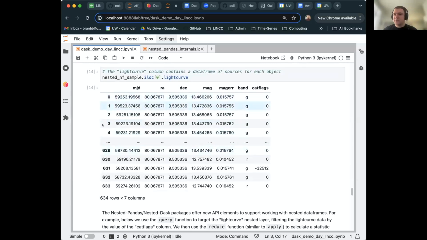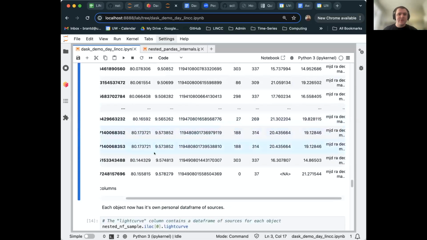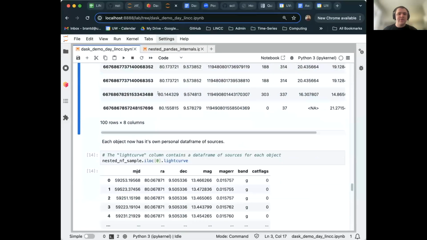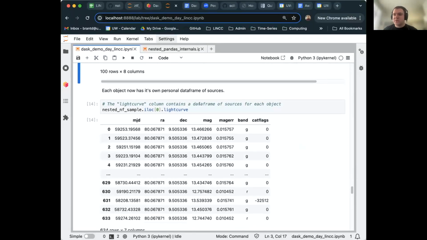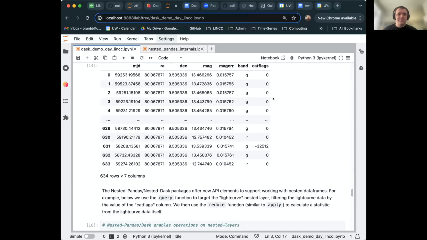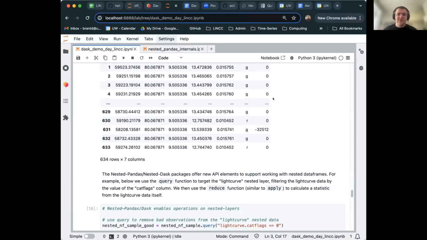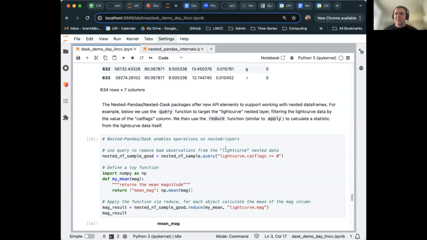And all of the rows of this are all of the things in our source table that we loaded in that were matched to our object table by ID. So each object has its own personal data frame of all of the sources tied to it. And we call this kind of a light curve in time domain applications where we're looking at measurements in time of an object. So the nested pandas, nested Dask packages are all about actually working with data in this format. So this is kind of a one cell example, and there's a lot more that can be shown on this.